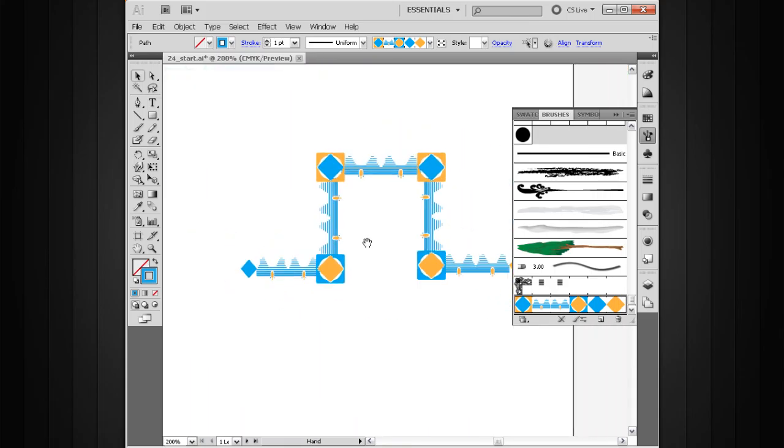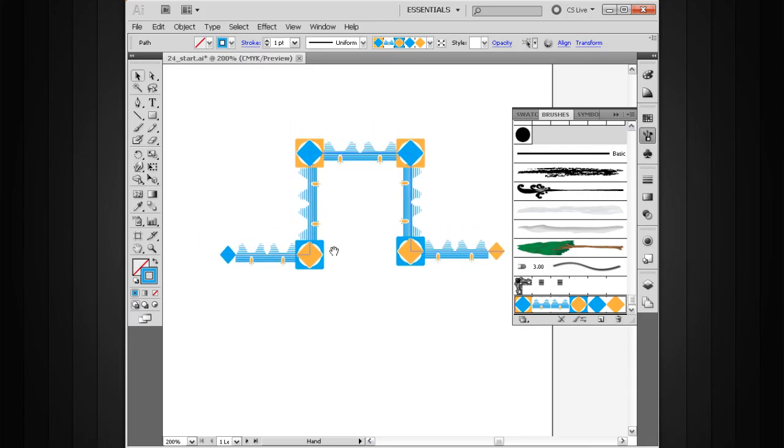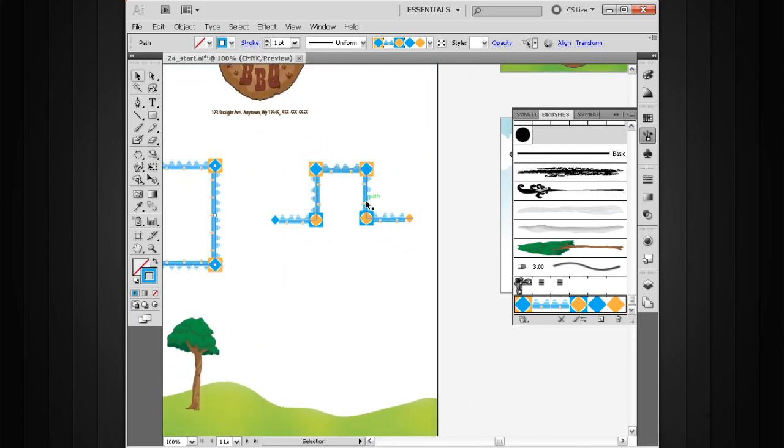Now, again, with this path, it's open, so we have all of our tiles represented. We have our little diamonds here at the beginning and at the end of our path. We have our outer corners, being that they face the outside of the path. And we also have our inner corners, being that they face the inside of the path. So you can see exactly what each one of these different tiles is for, based on this open path.